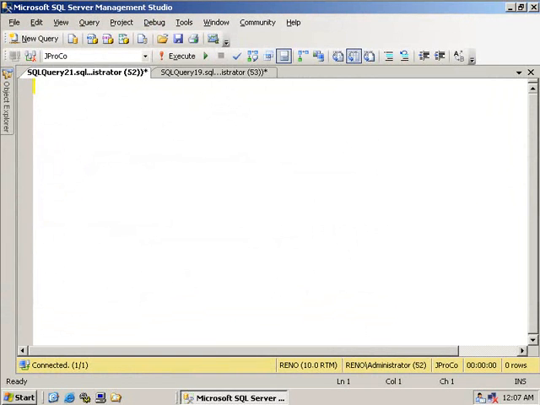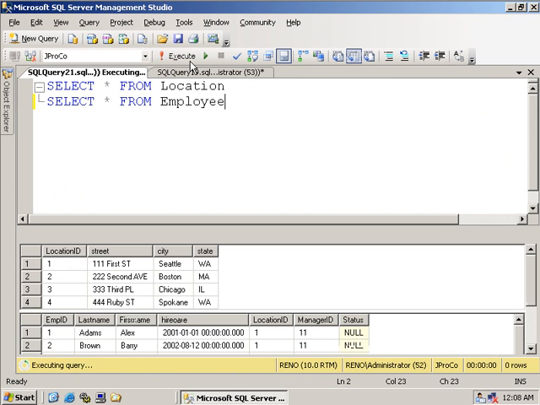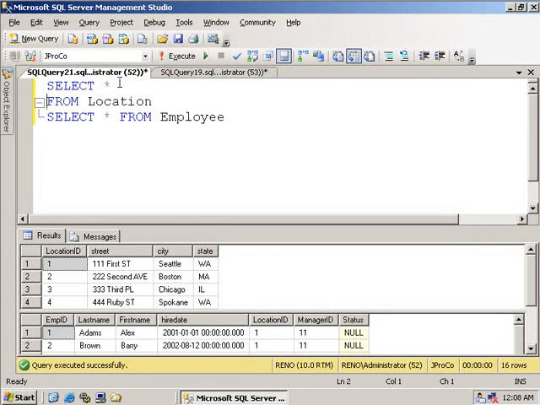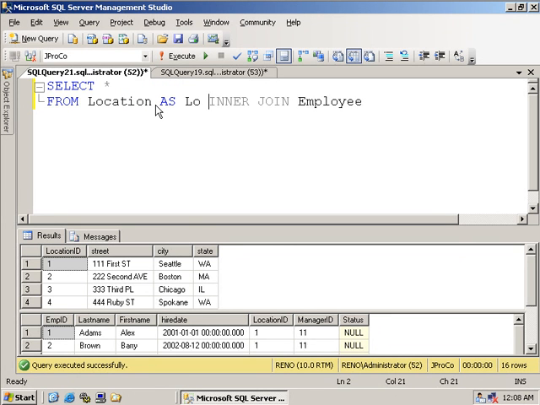Since we're looking for all locations and any employees if they're found, let's look at both tables first. Let's type select all fields from location and select all fields from employee and run it. Okay, now we can put both tables in the same from clause if we separate it with a join. Well, let's put inner join between these two. It's going to save us time if we take a moment to alias our tables. So I'm going to alias location as LO and the employee table as EM.